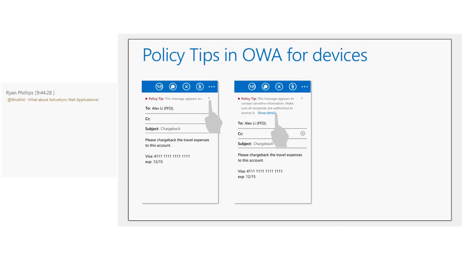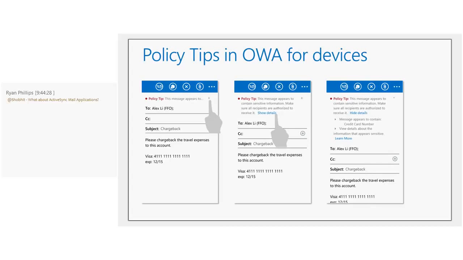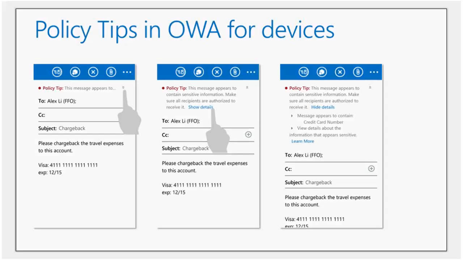You can then decide, hey, the message contains a credit card number. What you cannot do here on the email is send the override, I believe, at this point, but it's something that we're looking at. But Policy Tips is now available in OWA for devices across platforms. Everywhere OWA travels, Policy Tips go along with it. So Android, iPad, iPhone, Windows phones, it's available everywhere.